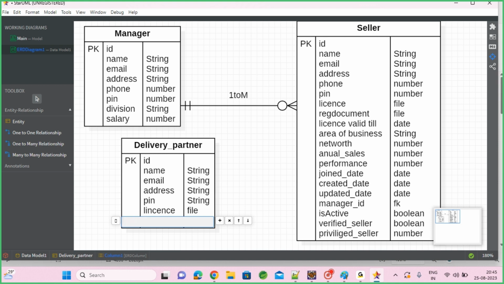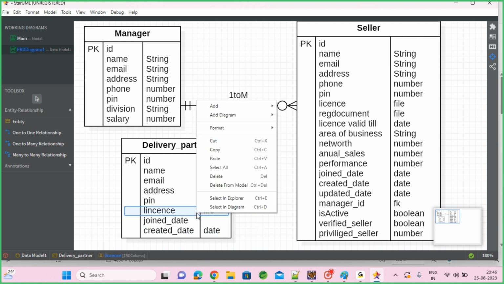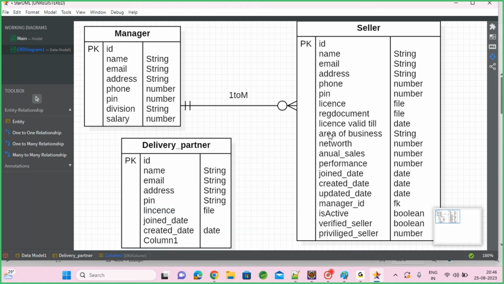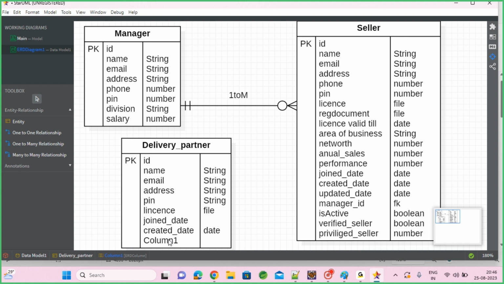So maybe same thing like seller: join date, and transactions information to identify when this was created and when updated. Along with license, the registration document, right? You need to have all the documents. The registration document.